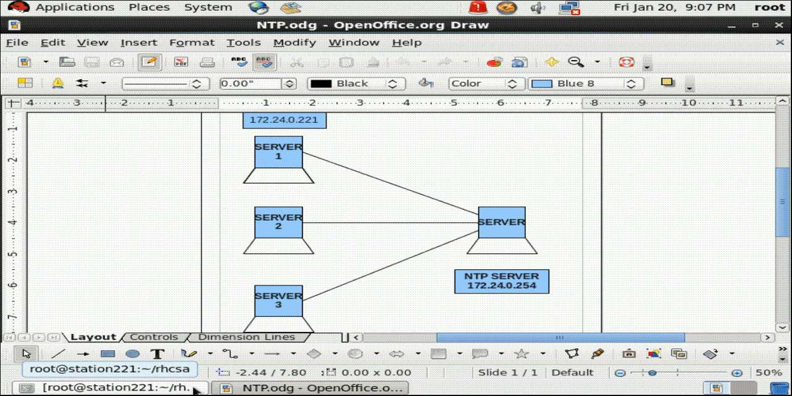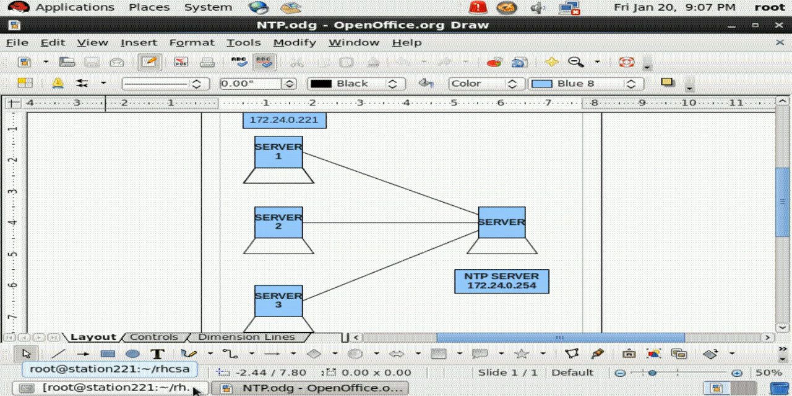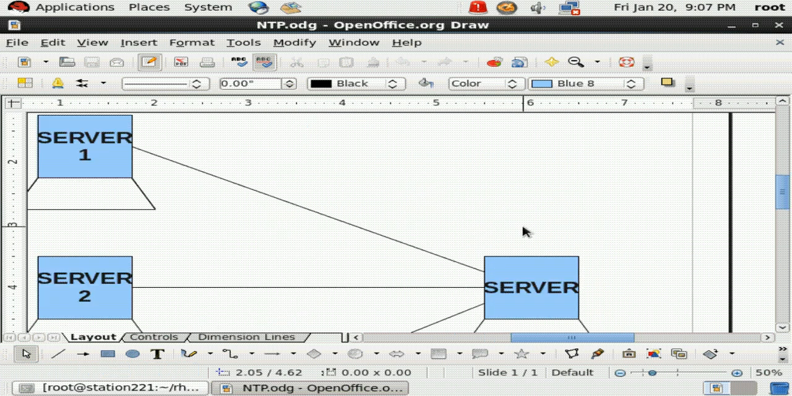Today we are going to see how to set up an NTP client, and for that purpose we are going to see the configuration. But before going to the configuration and the scenario, we are going to see what an NTP server is. NTP, that is Network Time Protocol, is a protocol which is used to synchronize your system with another system. So here in the diagram you can see that this is the server.